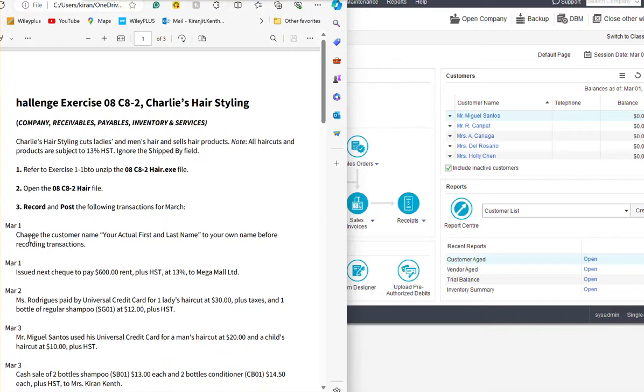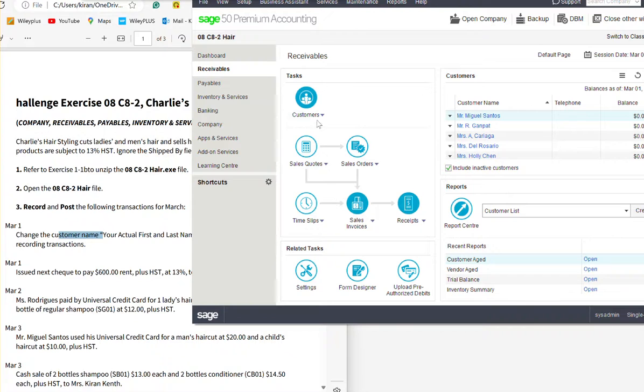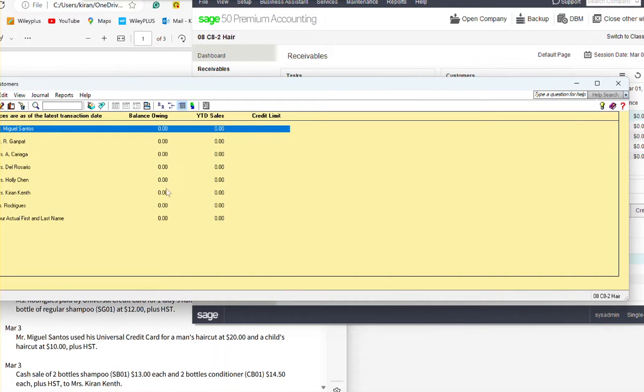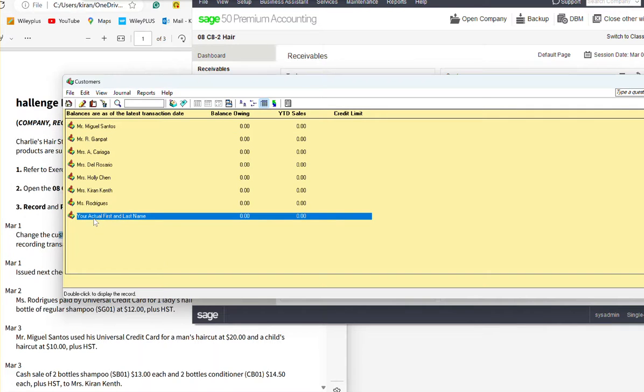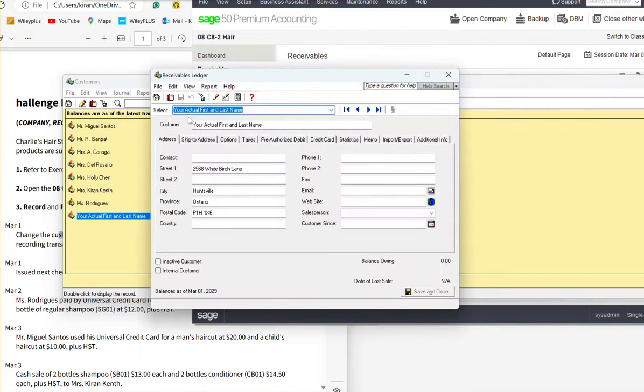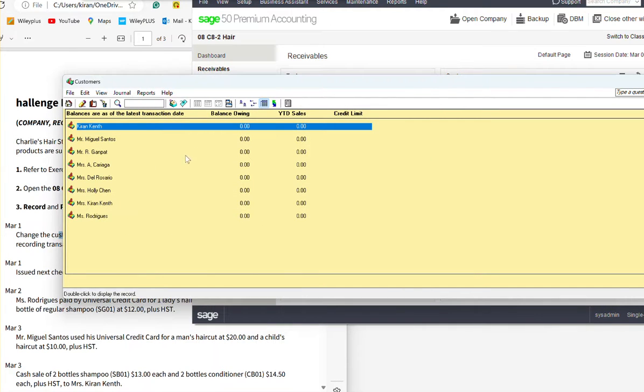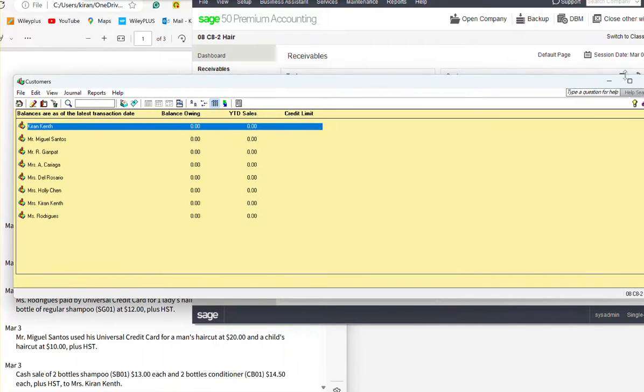First, they said to change the customer name to your actual first name and last name. So I am going to go to my customer. Under the customers, you're going to put your actual first name and last name. My first name is Kieran, my last name is Kent, and I'm going to say save and close. So now I have my first name and my last name.